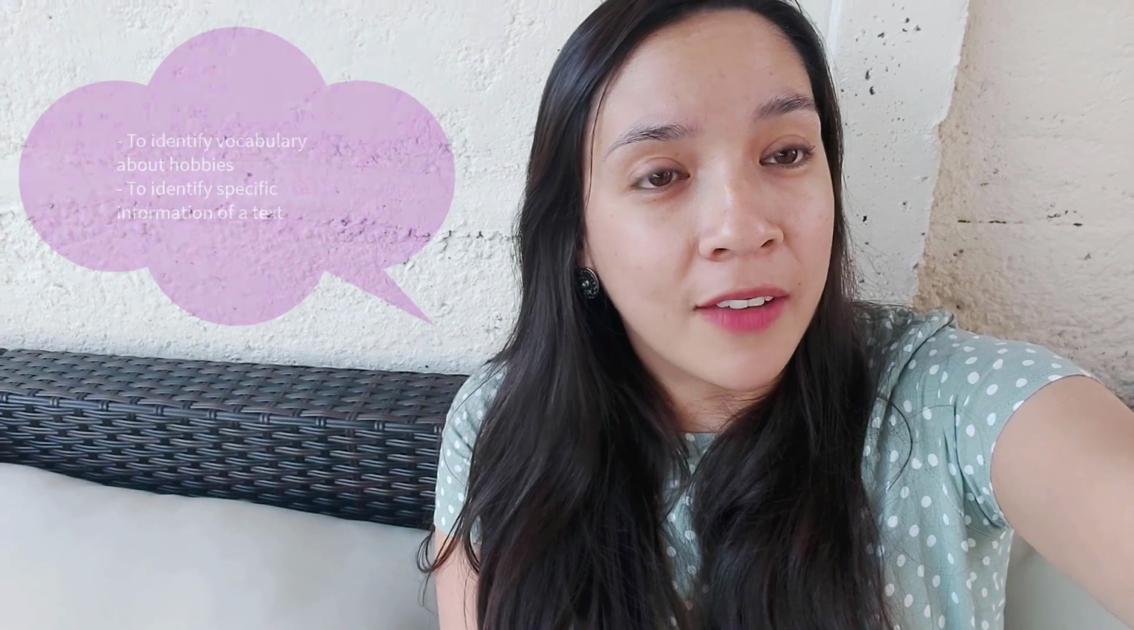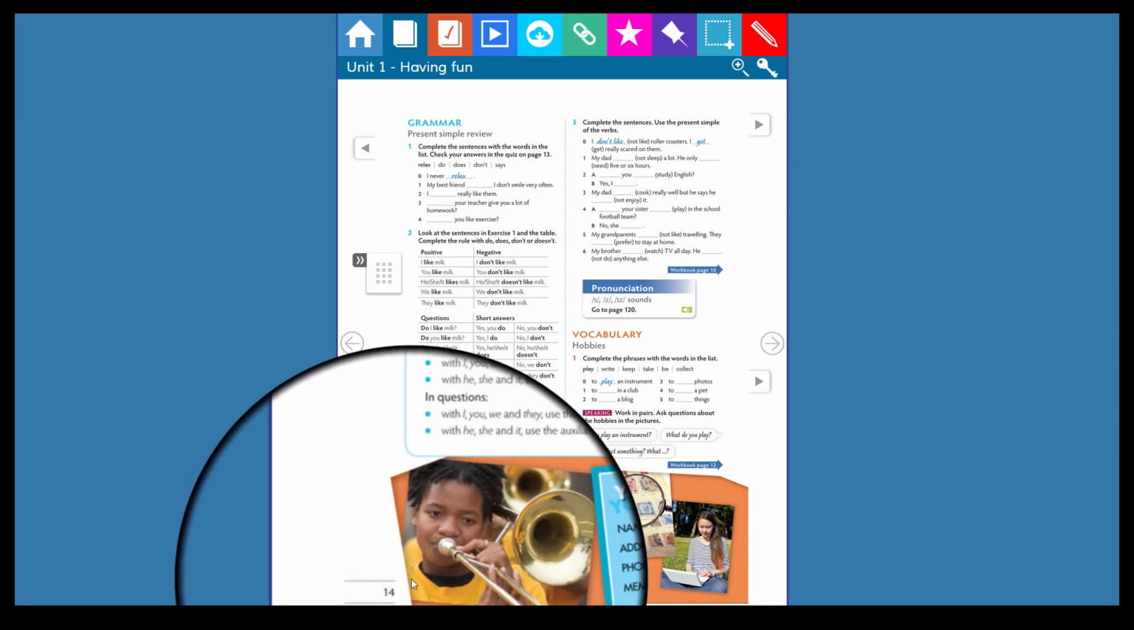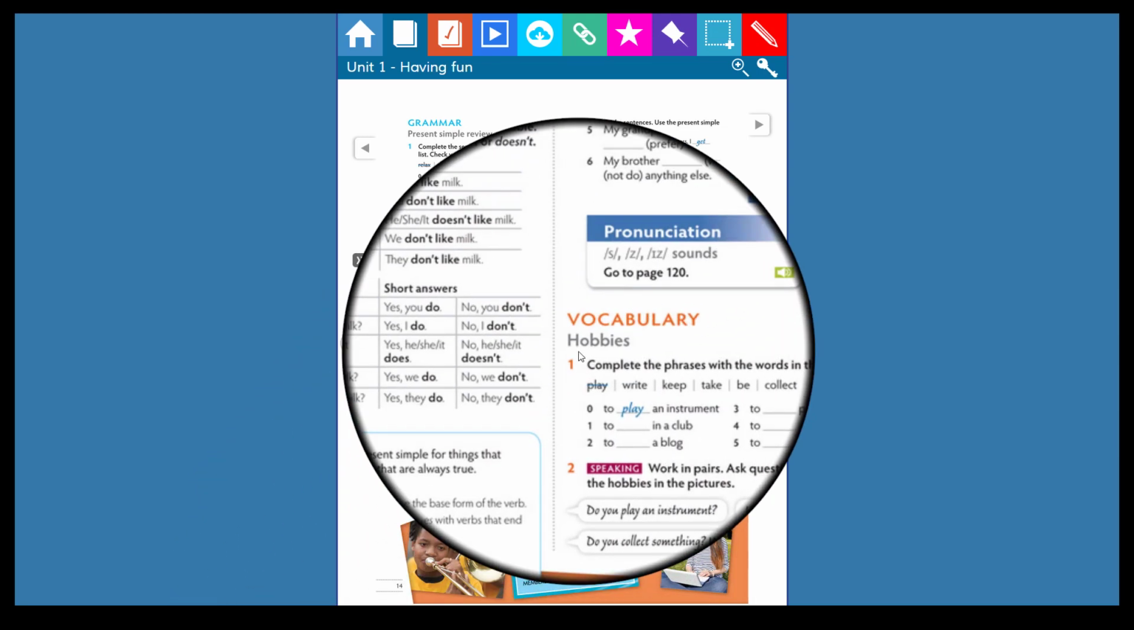The objectives of the lesson are to apply vocabulary about hobbies and also identify specific information of a spoken text. Okay, let's start with the lesson. Open your student books on page number 14, please. Today we're going to talk about hobbies. Do you have hobbies? Which ones do you have?